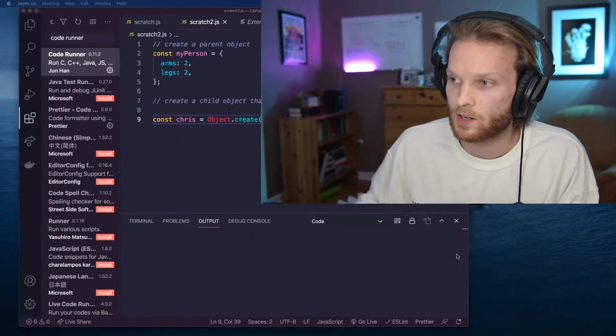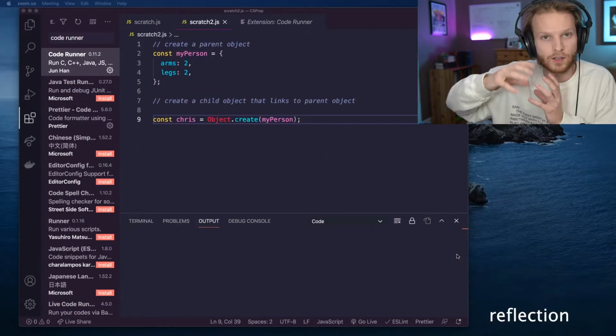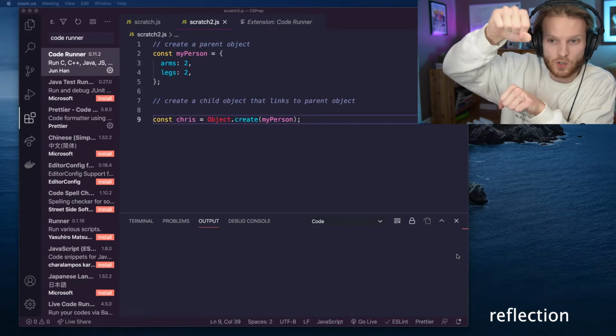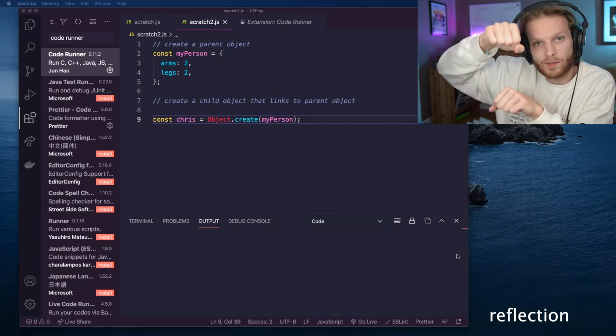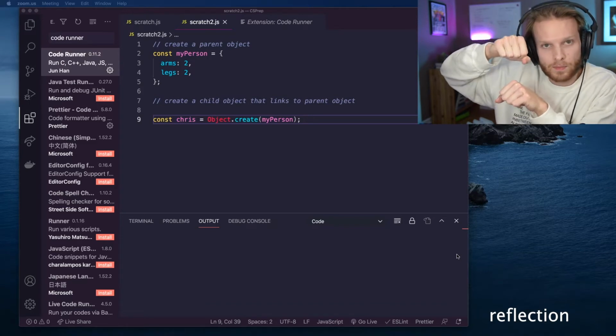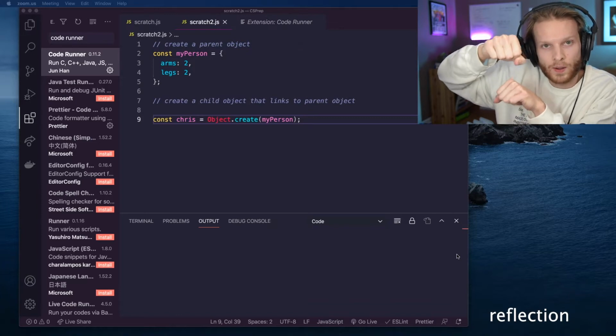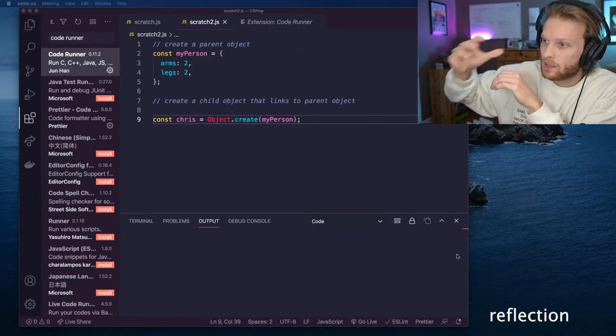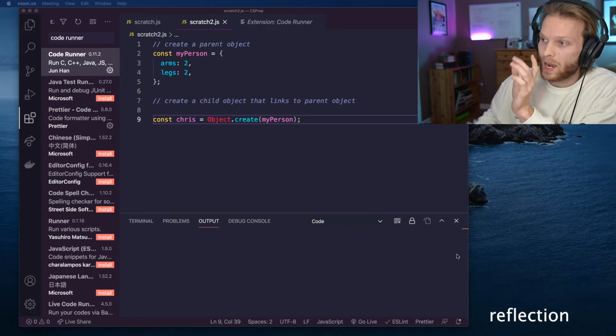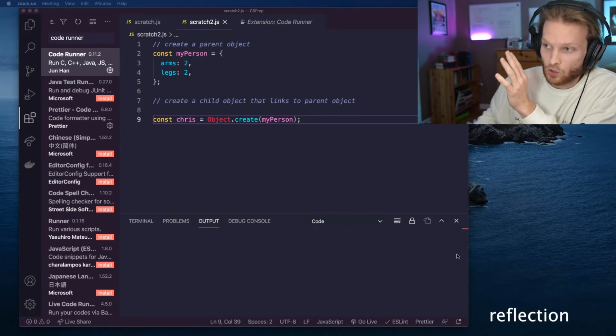So as we saw in the last video, we can use the Object.create method to create a new object which links up to another object. And when we have this parent-child relationship, the parent object is called the child object's prototype. So in this example, my person would be called Chris's prototype.